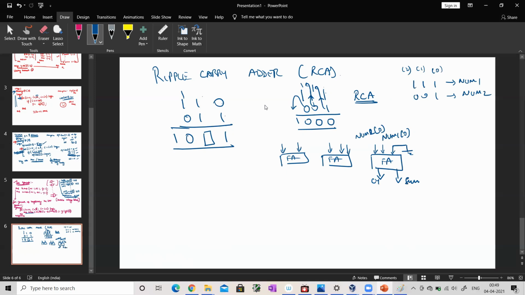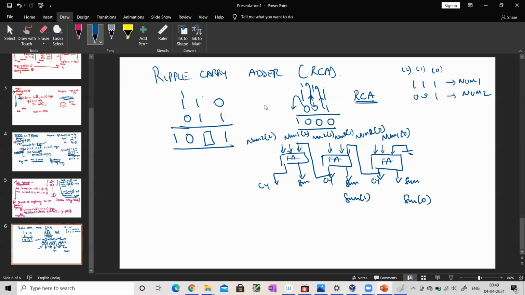This carry will ripple through, correct? And I will get num1 of 1, num2 of 1. Again there is a carry and a sum. This carry will ripple through. I will have num1 of 2 and num2 of 2. I will have the sum and the carry. So together these will make sum 0, sum 1, sum 2. I can call this sum 3 or the output carry, whatever name I want to give.